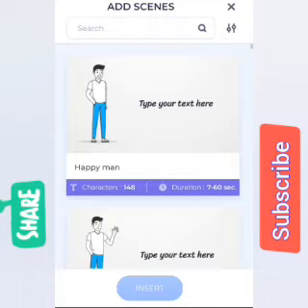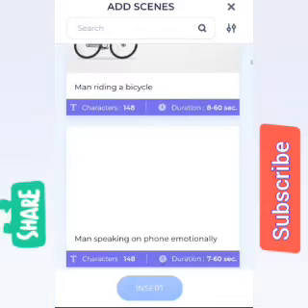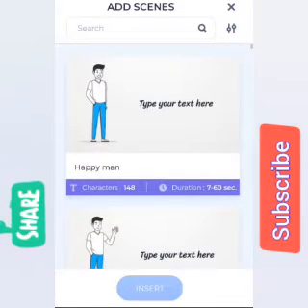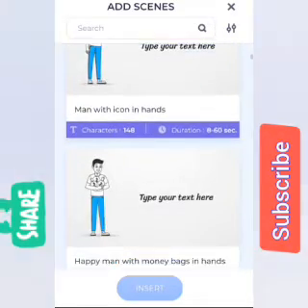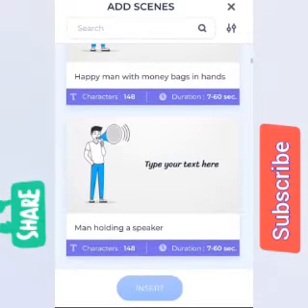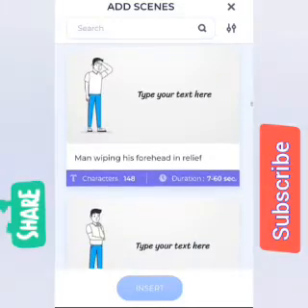It's still loading. Alright, this is one of the presets of the whiteboard animation. So we have different options. We have the happy man, the waving man, the sad man, the man with an icon in his hands, the happy man with money bags in his hands, the man with the speakers, and the man with microphones. We have different options actually.